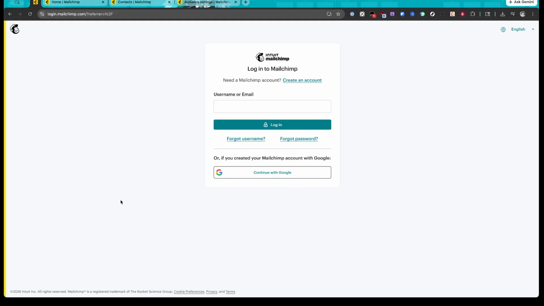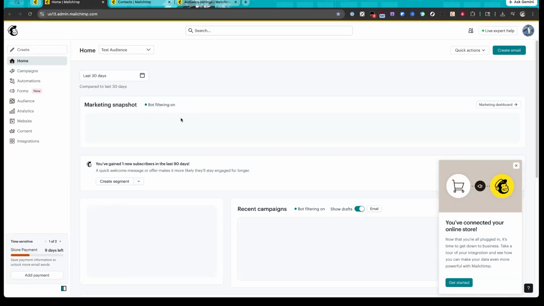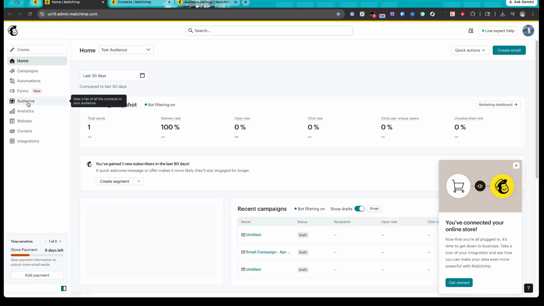First things first, you'll need to log into your Mailchimp account, open your web browser, and head to mailchimp.com. Once you're there, enter your credentials and sign in. This will take you to your account dashboard, which is your main hub for managing your Mailchimp activities. Next, locate the Audience tab on the navigation bar. This tab is where you'll find all the tools related to your email lists and subscribers.